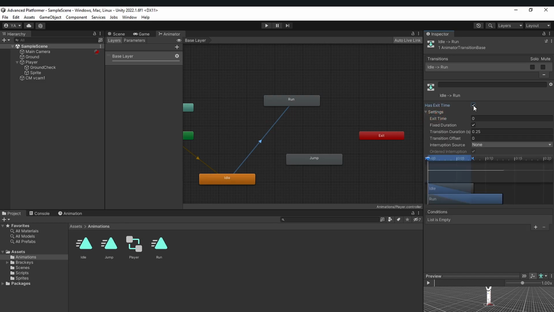Now we are going to remove this exit time, because we do not want it to move when the idle animation has finished, of course. And I'm also going to make the transition duration 0. We want the transition to be instant, or you can perhaps remove the fixed duration and set that to 1, maybe 100%, but we are going to set it to 0 anyways, because we want the transition to be completely instant.